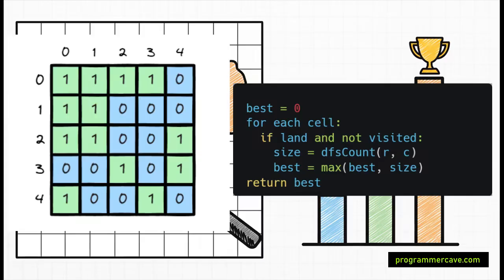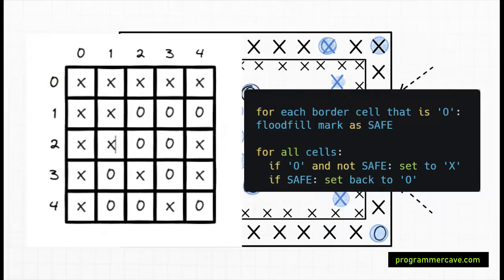It's that easy. Now for a really clever twist. What if you need to find all the regions that are completely surrounded by X's? You might think you need to search from the inside, but the trick is to flip the logic completely.